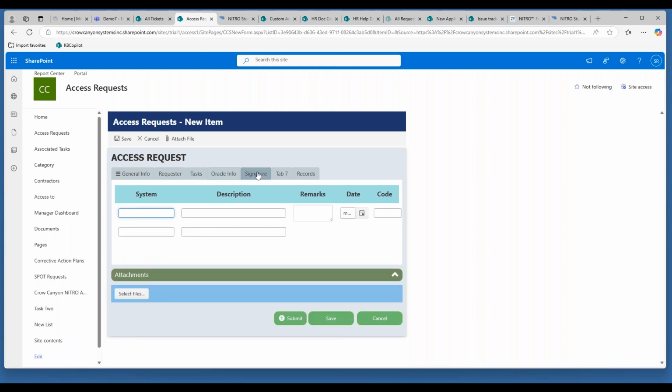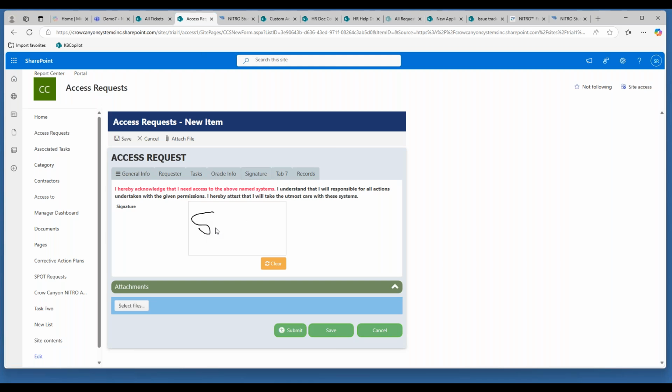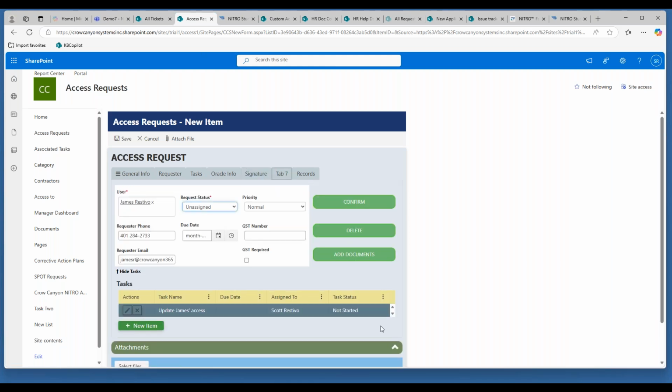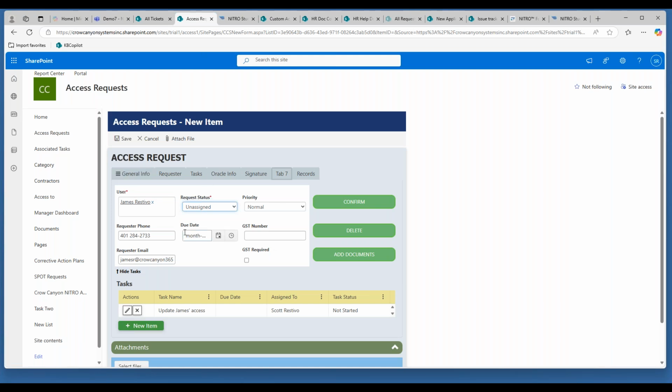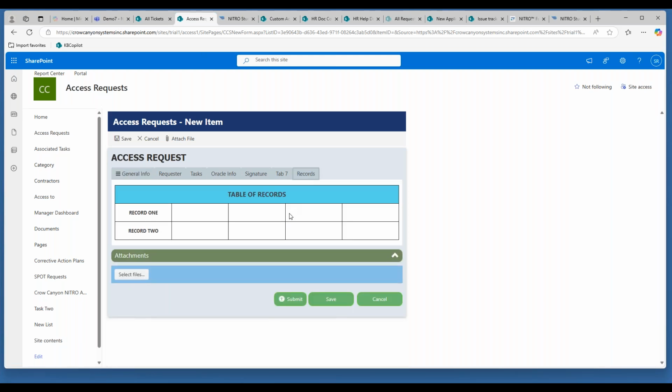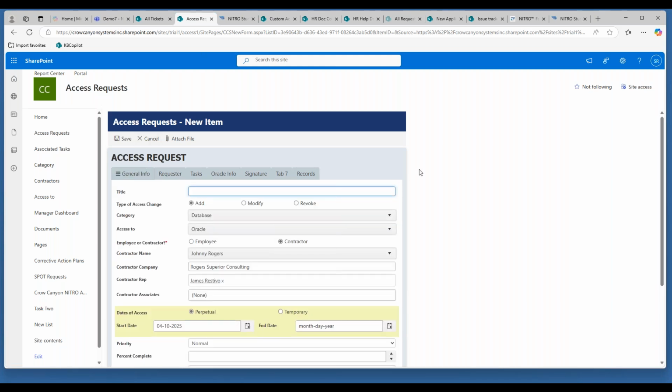Here's the Oracle, because I did that. You can have signature tabs where you sign it. This is just an example of how you can lay things out in a little different design with different buttons over here. You can have a table of records, tables in there, design it. Many things you can do with this to make your forms look really good.